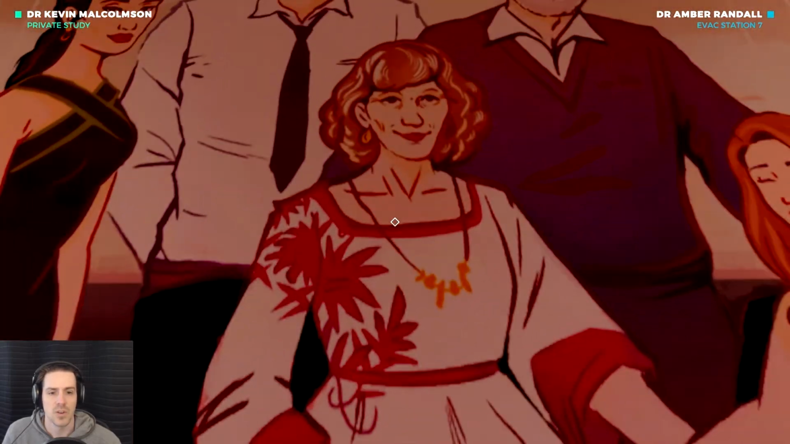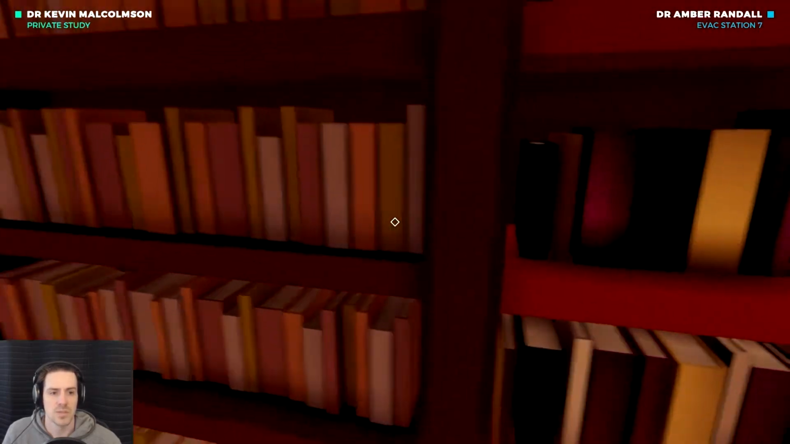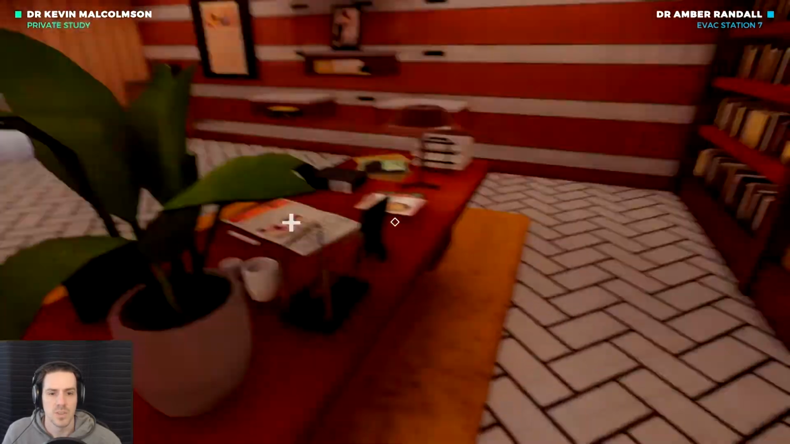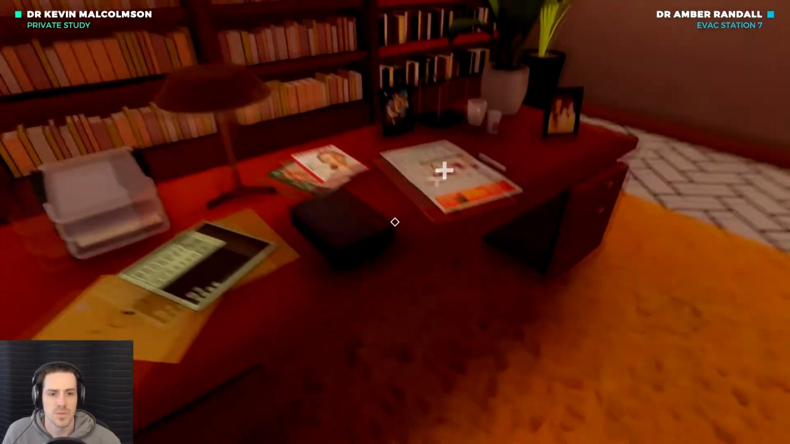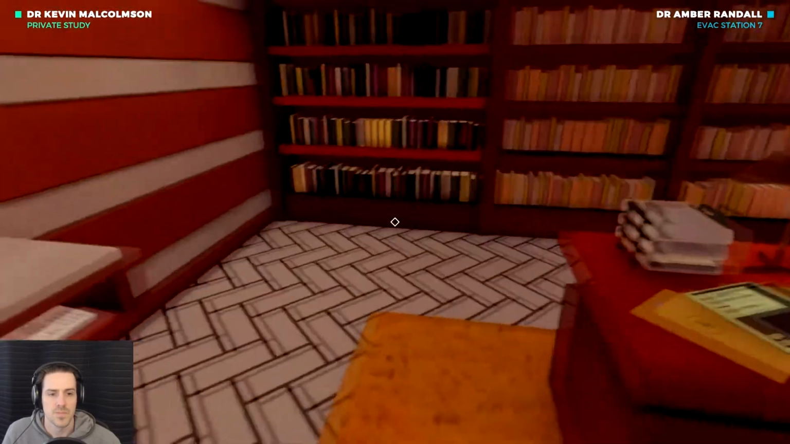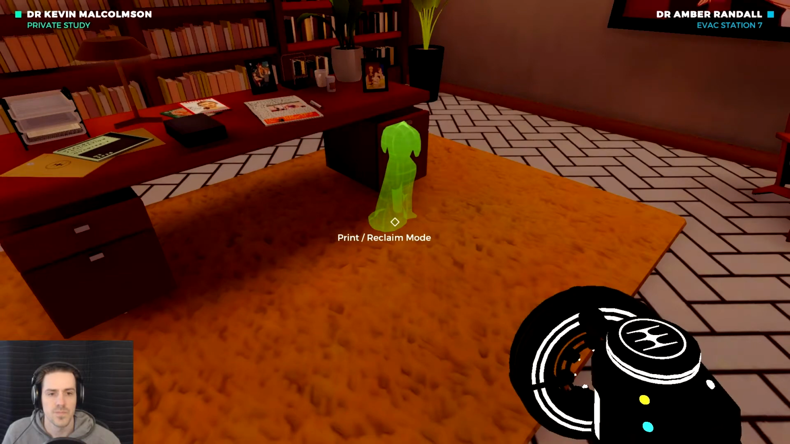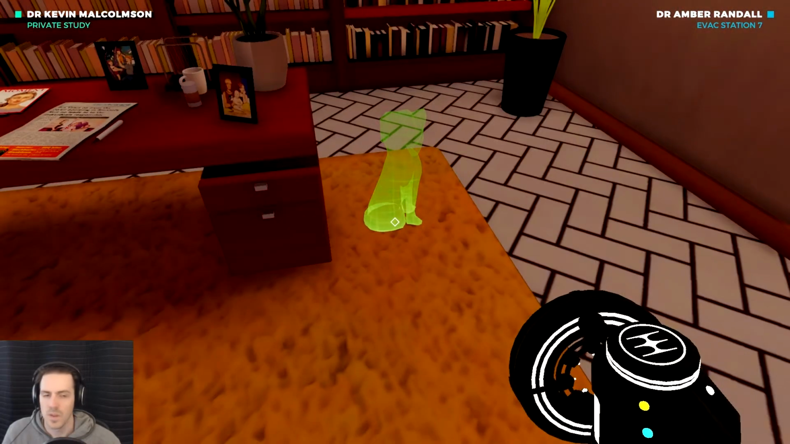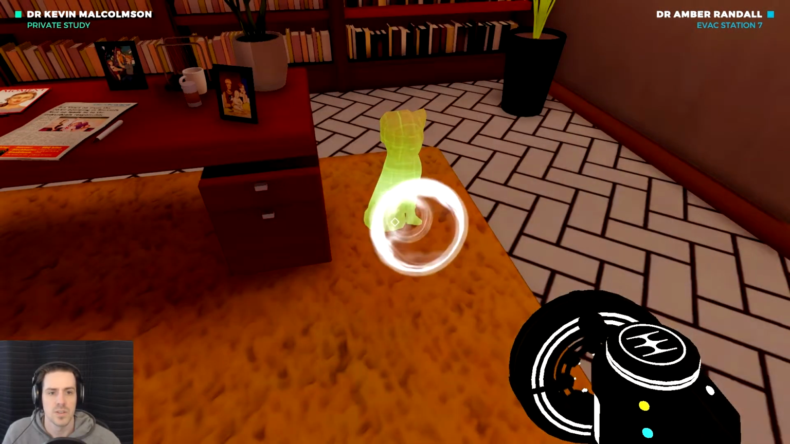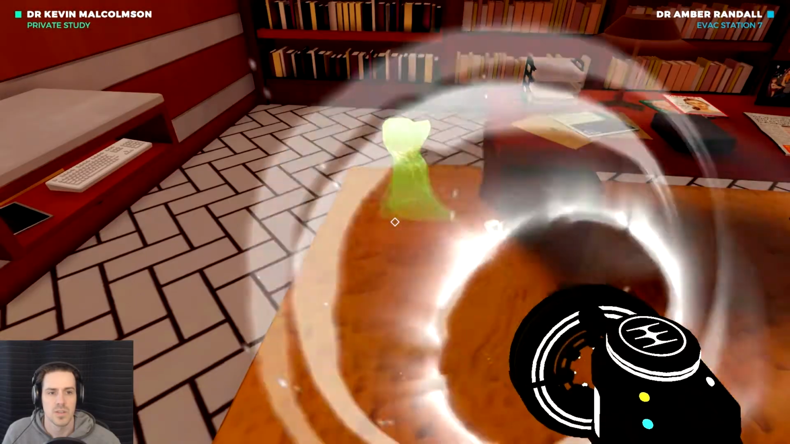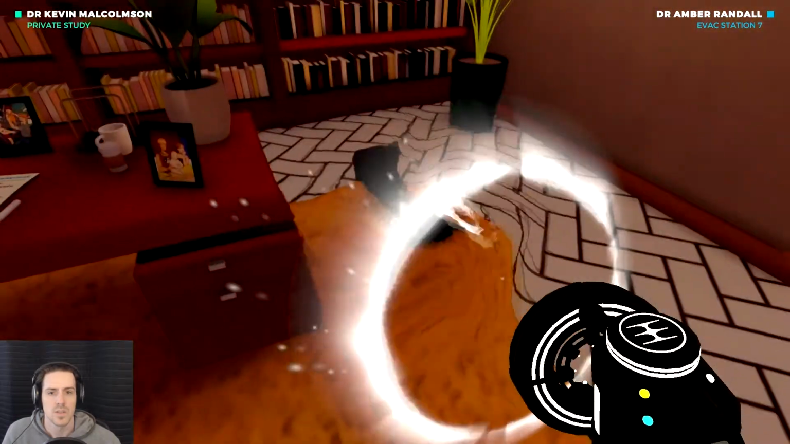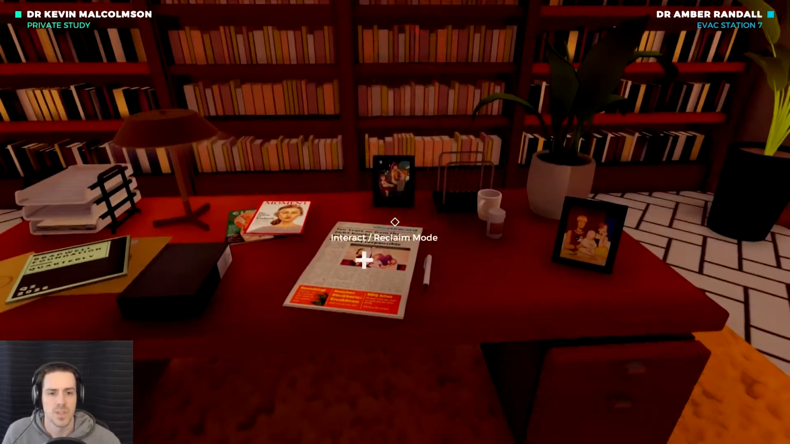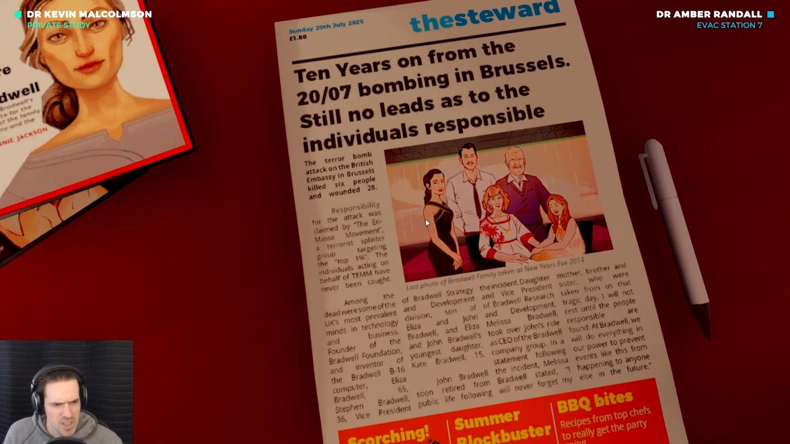I feel like I found all the interactable things. Is there going to be some very specific book? Am I supposed to print out another dog statue? Why can't I rotate this dog? Any more details on this I missed? BBQ bites? I don't think so.